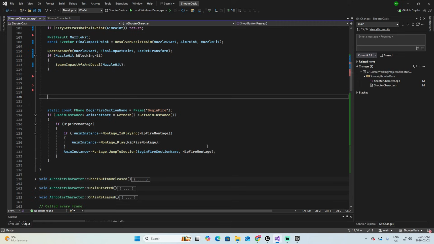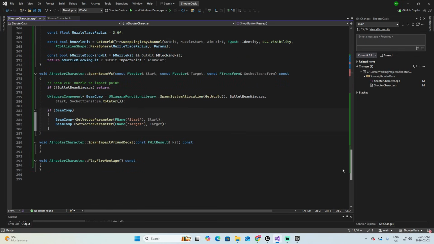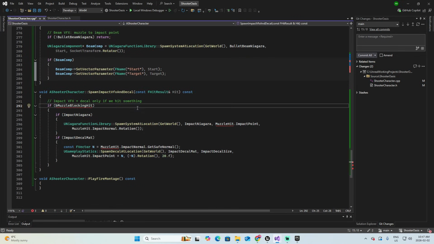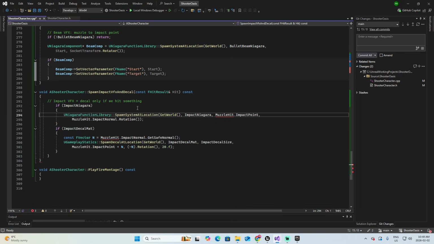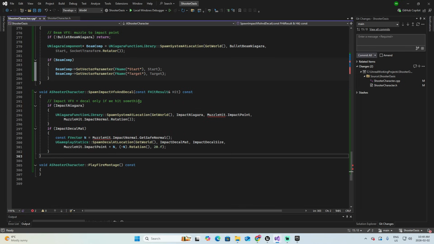Let's go to the top, and now let's move the VFX decal. So cut this section, go to the bottom, paste it here. We can now remove this because we checked the condition before calling this function. And instead of the muzzle hit, we're going to pass this parameter, which is the hit. So replace it here, and here, and here.